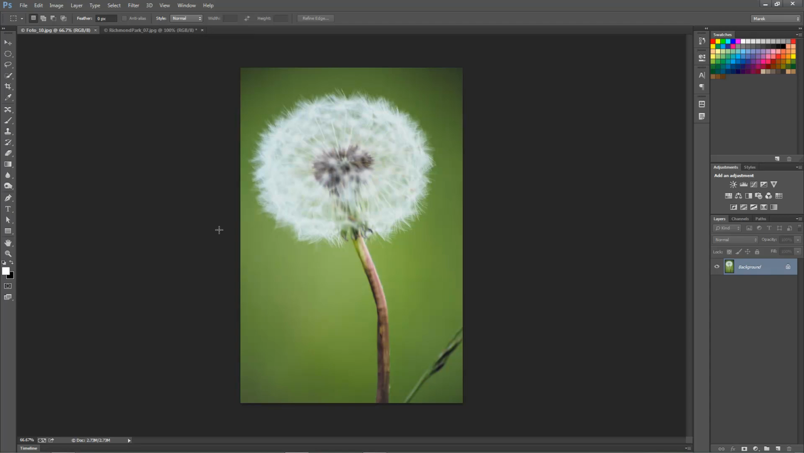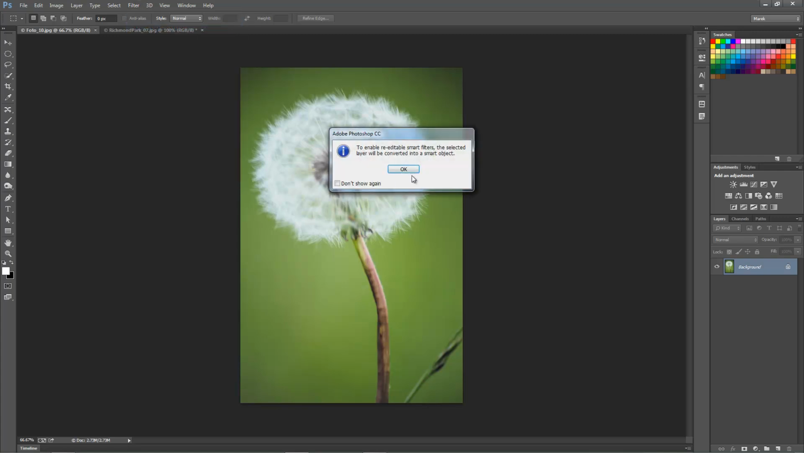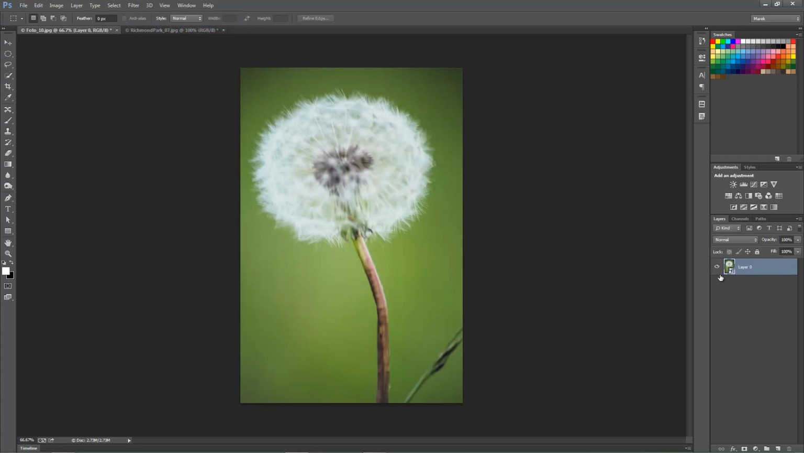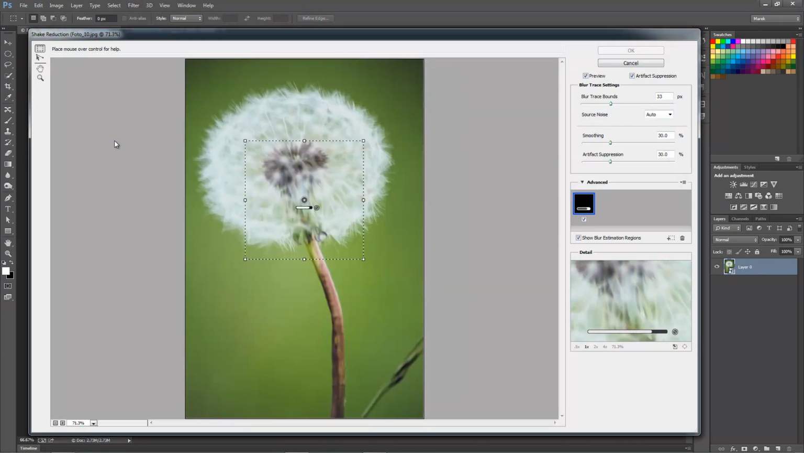This time, for a change, I'm going to convert the image to a smart object first. So I'll go to Filter, Convert for Smart Filters. I'll click OK, that's fine, it's a smart object. And then I'll go to Filter, Sharpen, and Shake Reduction. As you can see, you can apply the Shake Reduction filter as a smart filter as well. This is fantastic because you can do it non-destructively, and you can re-edit it at any time.